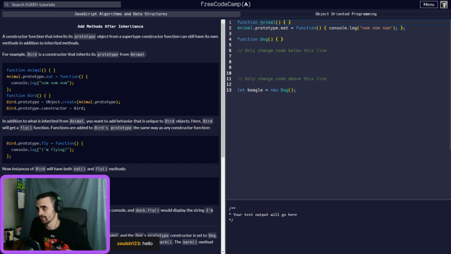Here, bird will get a fly function. Functions are also added to bird's prototype the same way as constructor functions. So now instances of bird will have both eat and fly methods. Okay. So you're starting out with the objects, so you're just adding on to them. Okay. So you're setting the prototype equal to the object animal prototype, but then you're adding its own properties onto that.